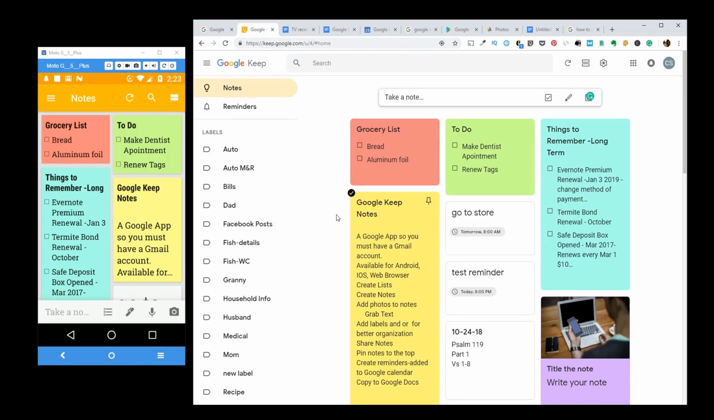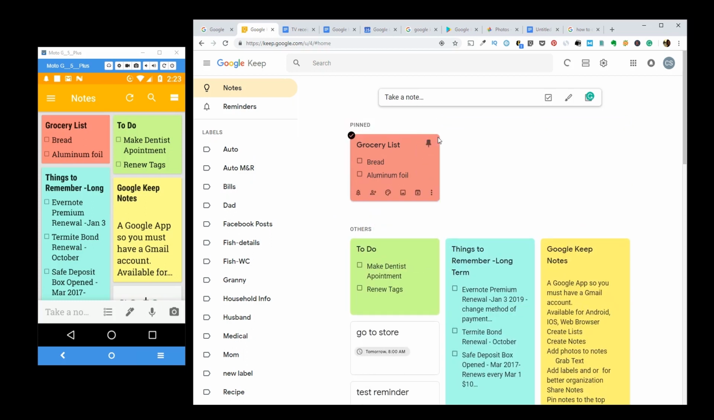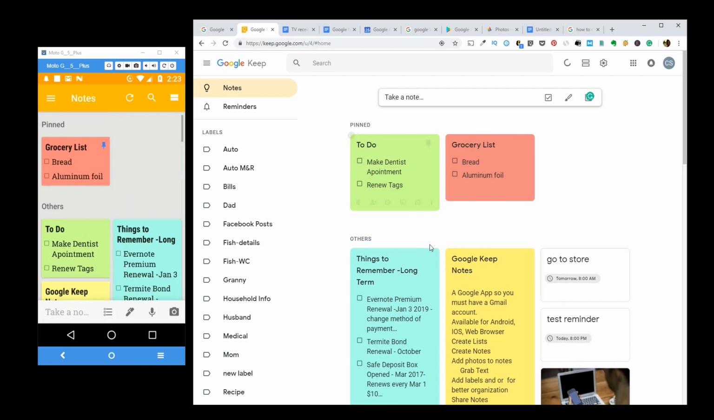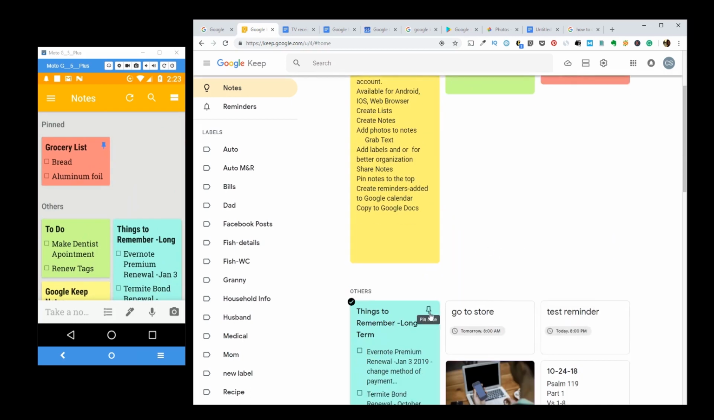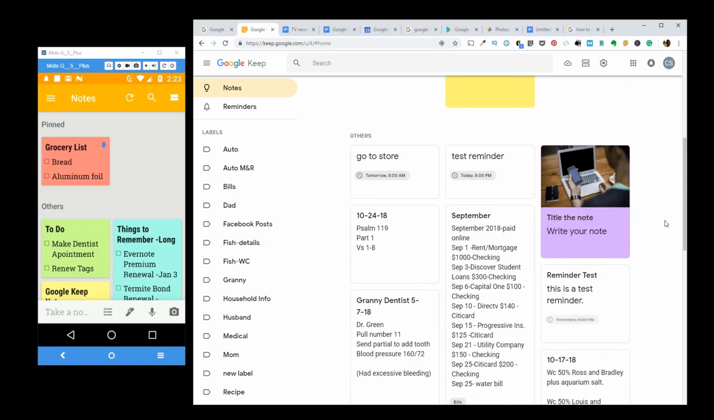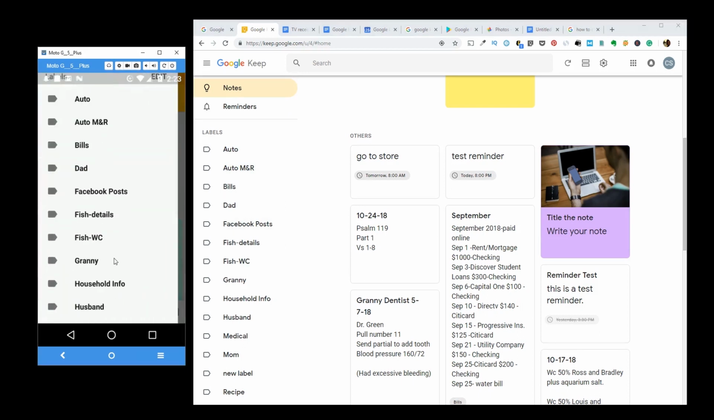Now, the way that I use this mostly is, I'm going to go ahead and pin. I usually have my to-do list pinned, and those are the things that I will color code, my pinned notes. And I just use these labels on the phone. The labels are on the side and they're in alphabetical order.